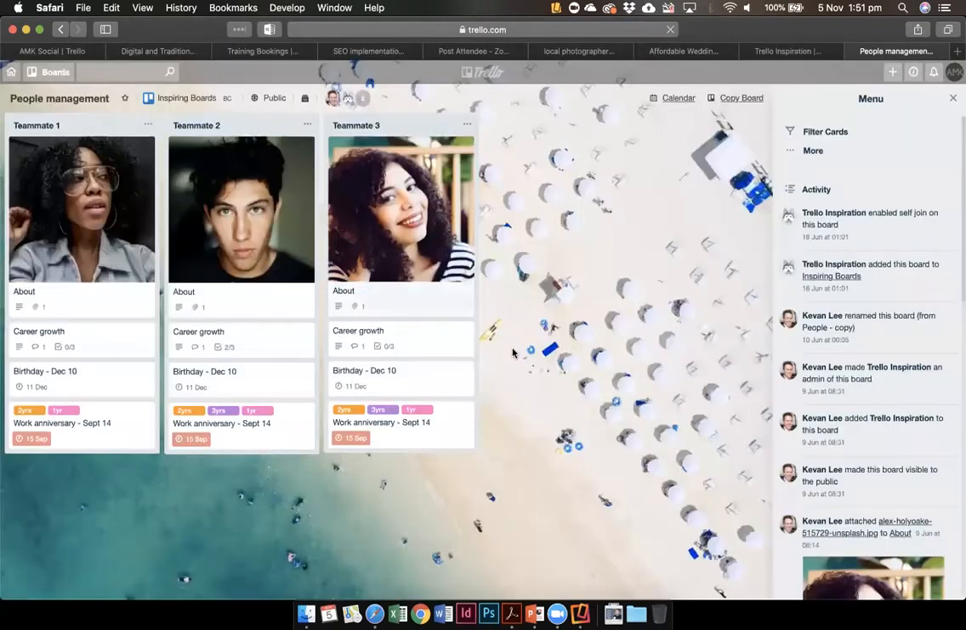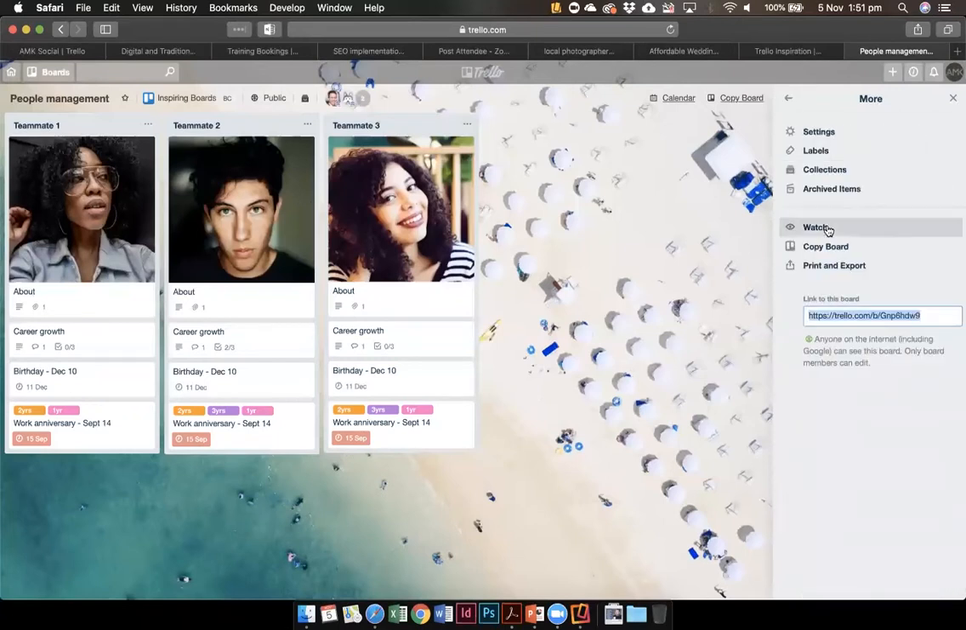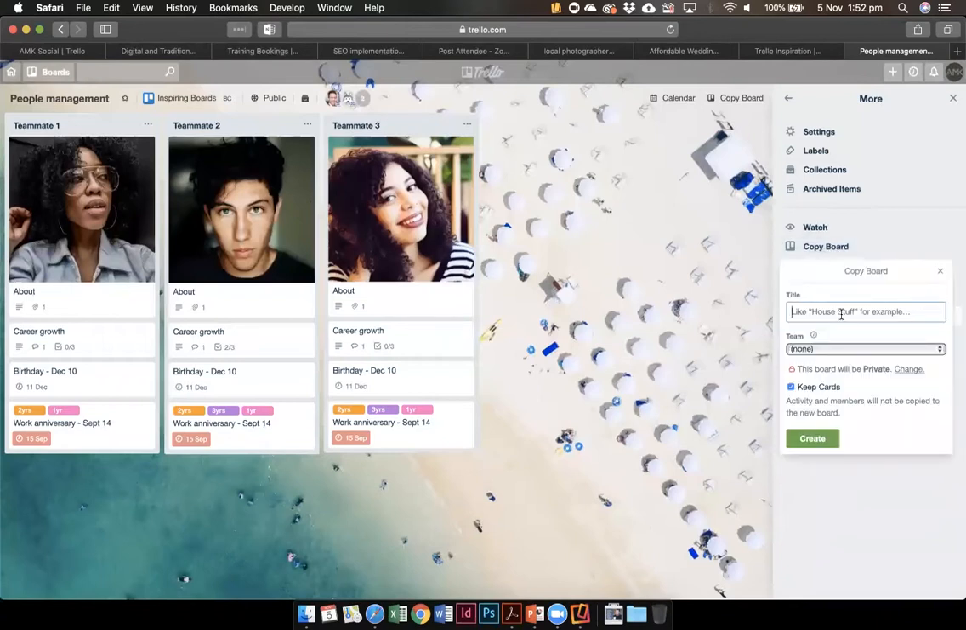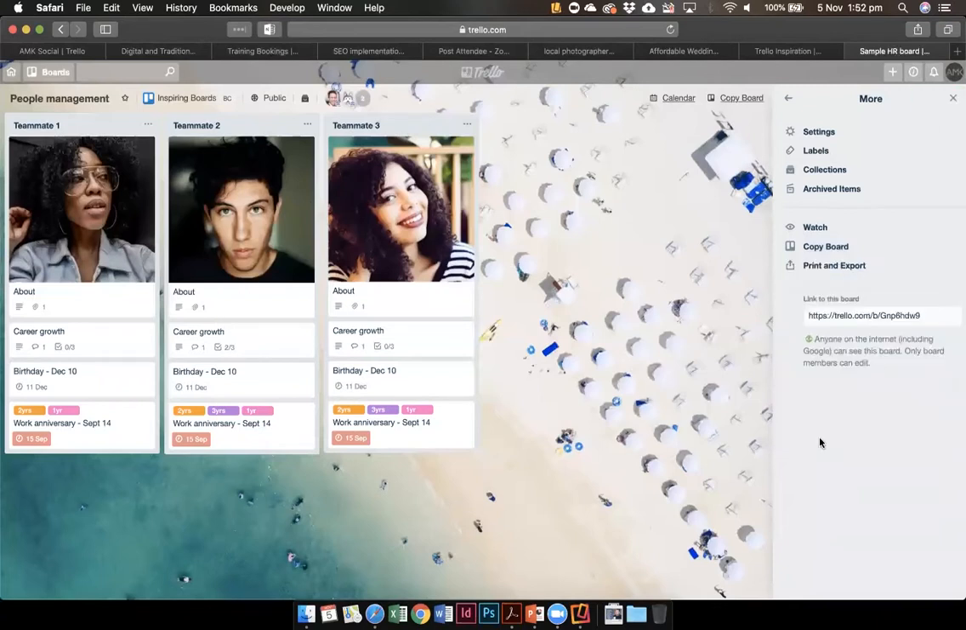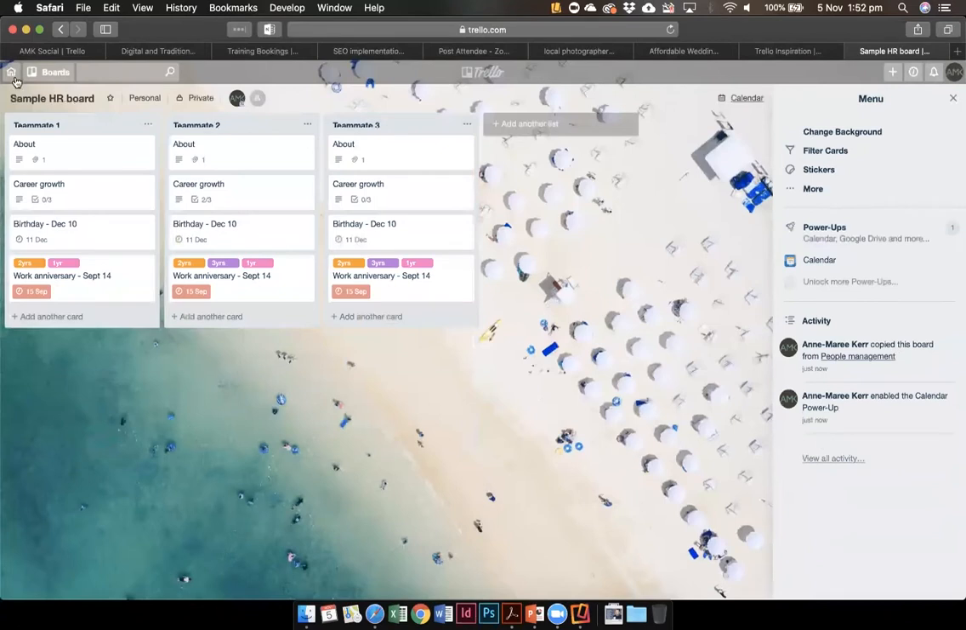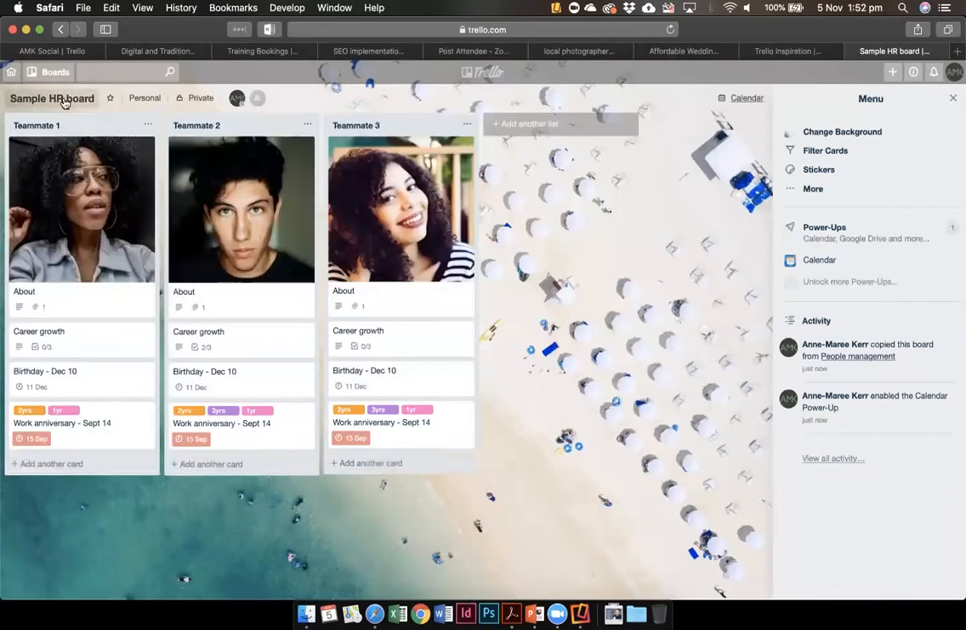now again, remembering I am just using the free version of Trello here. So we've got some information here, some very cute pictures of some people. What I can actually do here is go into my menu, copy the board. I can give it a name. I'll call it Sample HR Board. And I click Create. This is now the Sample HR Board, and this is now mine.